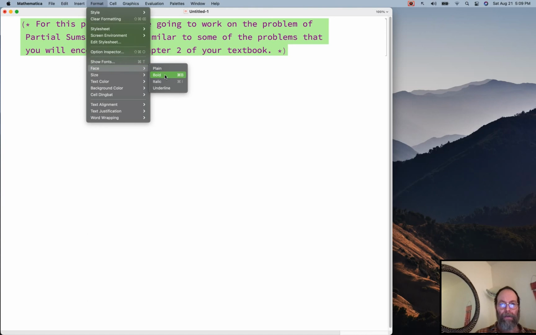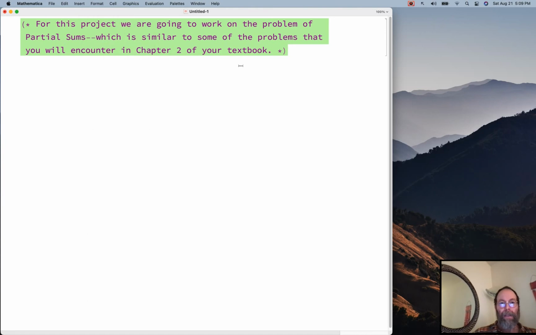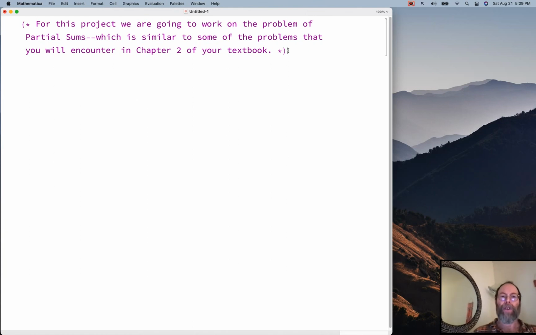Bold. Oh well, that's okay. Not really. It's a cosmetic issue. I'd like to make the font bold, but that's okay. Okay, so let's get to this.